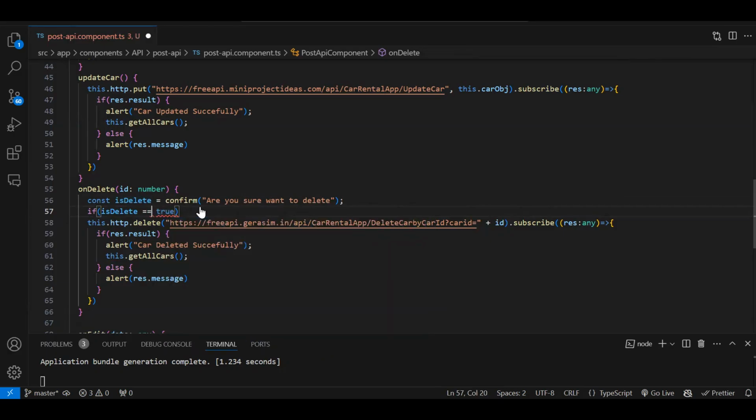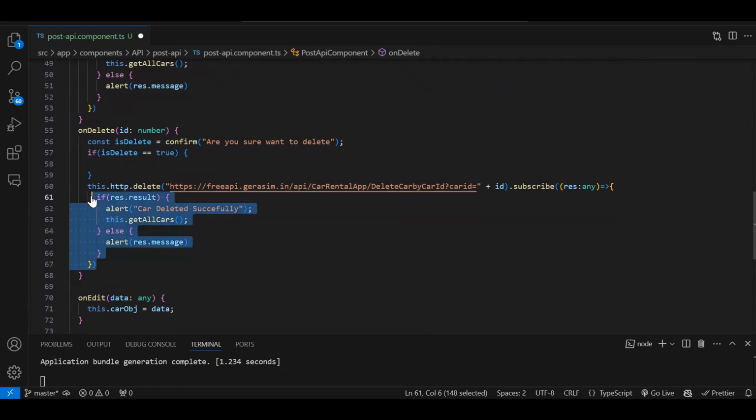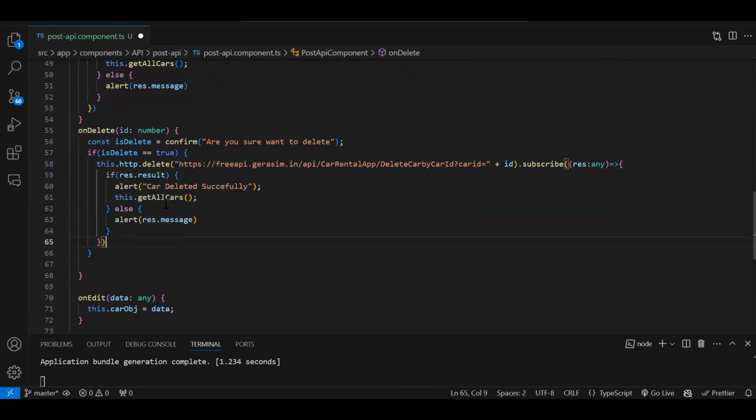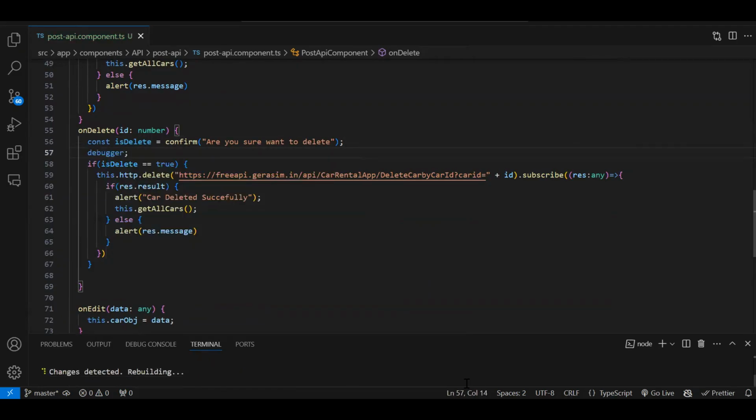Just a comparison I'm doing. If we got the true value, then only this piece of code should be executed. So this we will put over here. In else, we don't need to do anything, right? So let me just add a debugger and let's test this code.